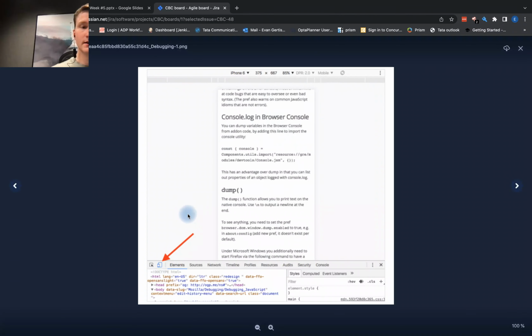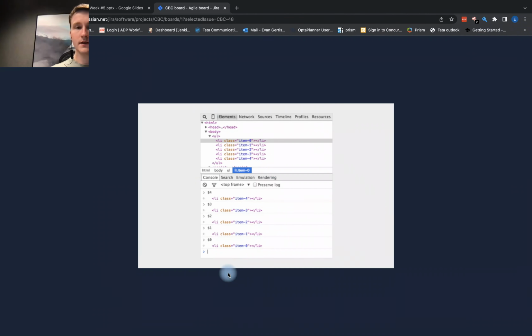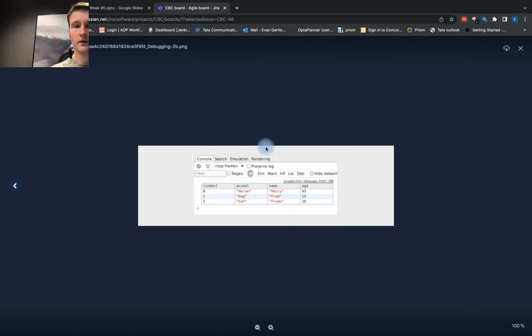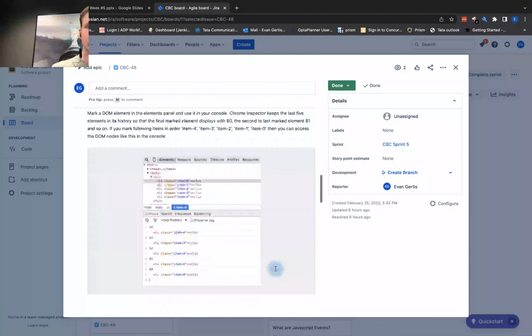Here's how you can access the view for the code, the inspector that allows you to see what's going on, right? You can find specific elements in here. And this is another example of finding elements in the console. And then this is a way of printing out a table of elements, right? This prints out a table of an array, I'm guessing, or an object. Nice.